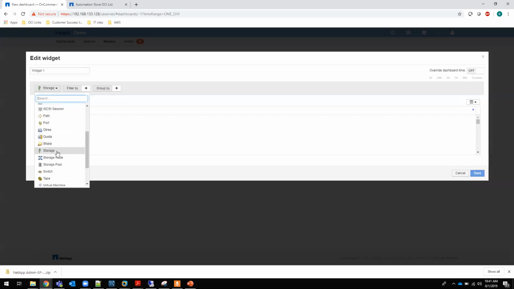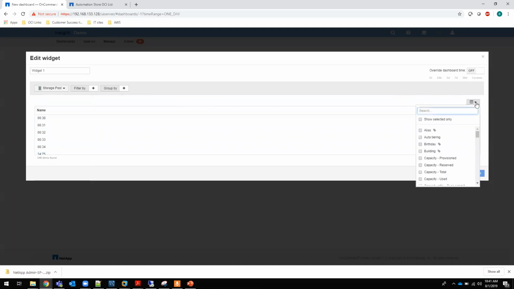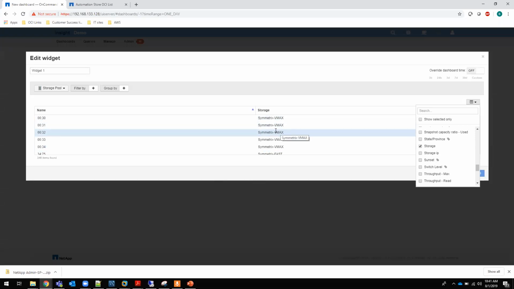So for instance, let's do this dashboard based on the storage pool level. Once you click on the storage pool, you should see the result set down here change, just the names of the storage pools. But what you can also do is click on that drop down on the top right of that table, and you should see a whole list of the different attributes that you can add into this specific widget. You can just start clicking, and the moment you do, you should start seeing the results change in the table.